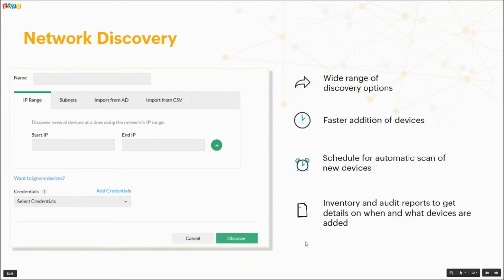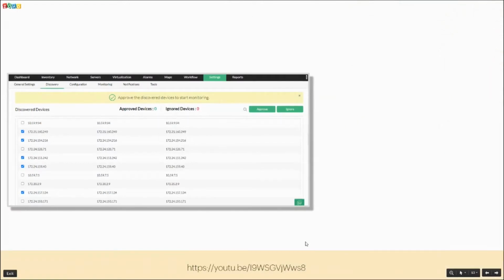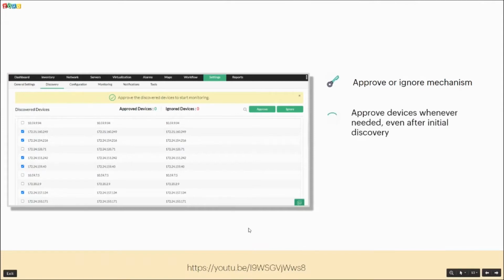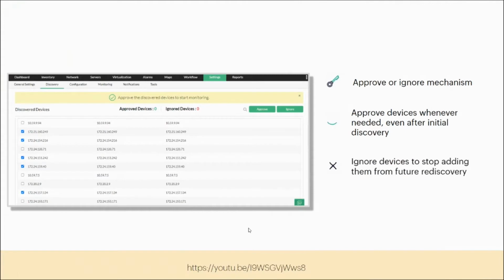And also, OpManager provides you a much higher hand and flexibility where you will get an approve and ignore mechanism, which is going to give you the flexibility of monitoring only the devices which are required to be monitored, instead of monitoring each and every equipment in our environment. And also you can approve devices as needed, and you can ignore certain devices, which you can re-add later on if needed. And also these ignored devices will not be shown or scanned in the next discovery which is going to happen in the future.